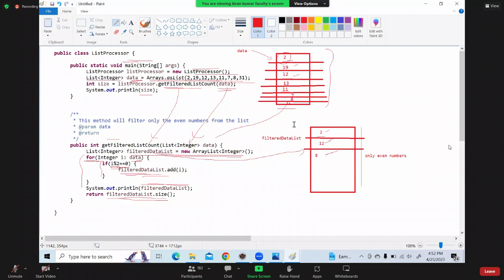Any questions? Everyone clear? Okay, scanner is not recommended. You can take from scanner, but I just hard coded the numbers here.